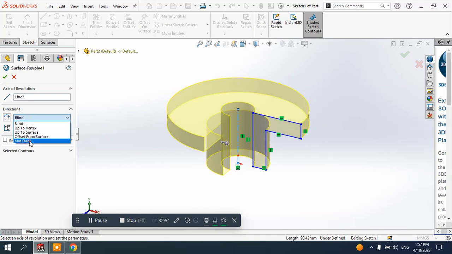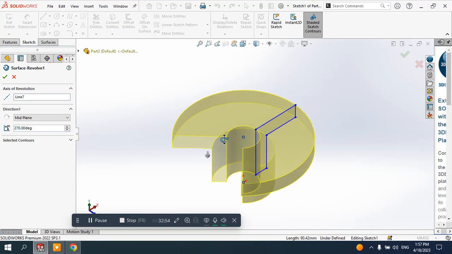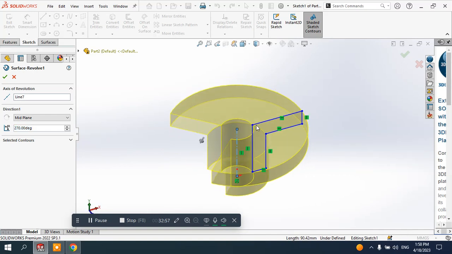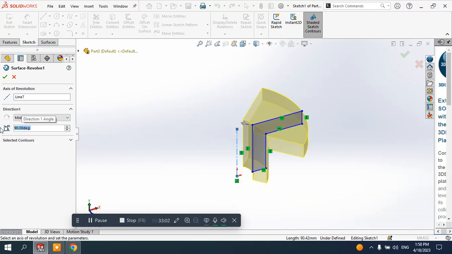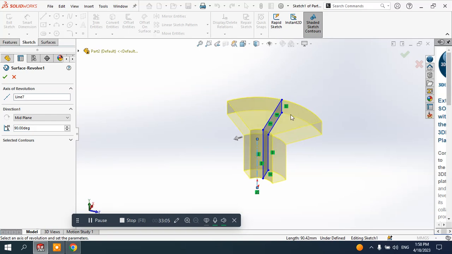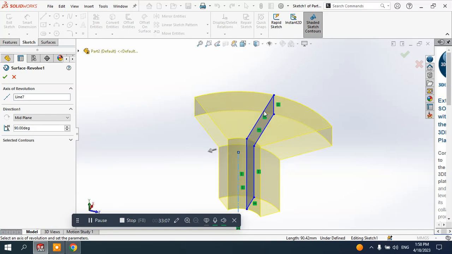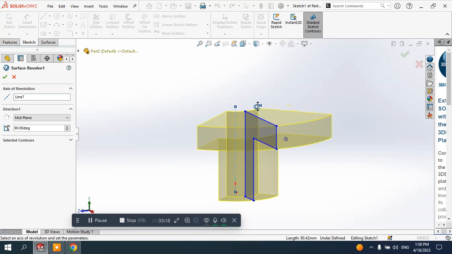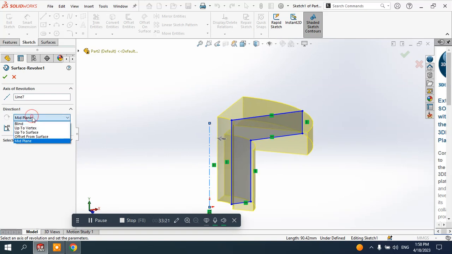or you can specify here a mid plane. So with mid plane, you see it will be rotated as a mid plane. For example, if I specify 90 degrees, it will be 90 degrees in total, but from the sketch plane, 45 degrees to this side and 45 degrees to the other side will be rotated. In the same way you can specify up to the vertex if you create a more complex shape, up to the surface, and offset from the surface, and so on.